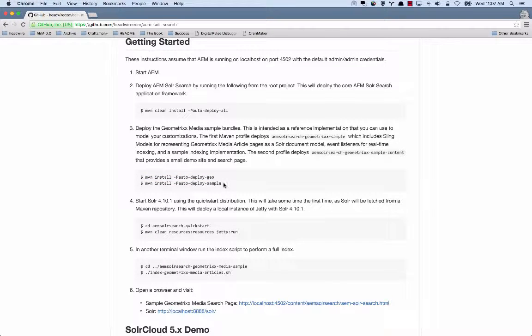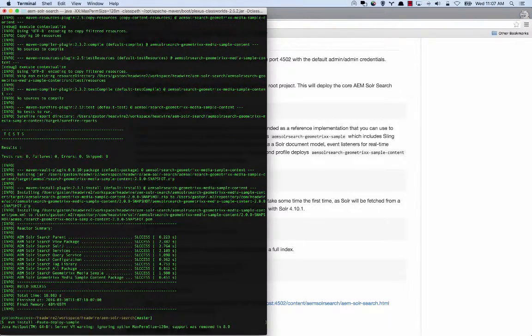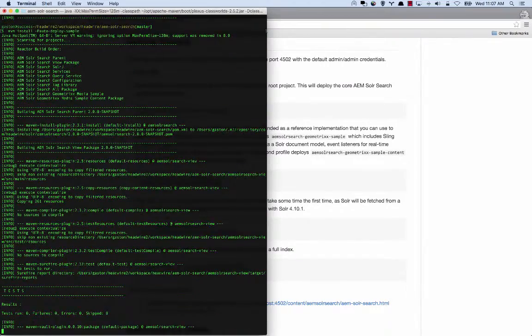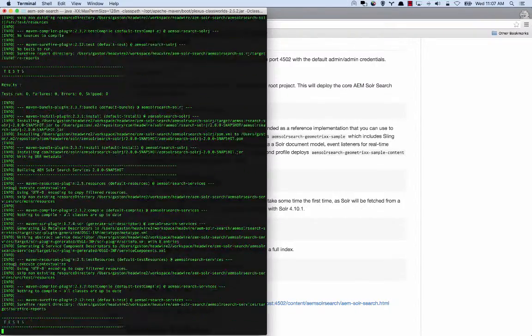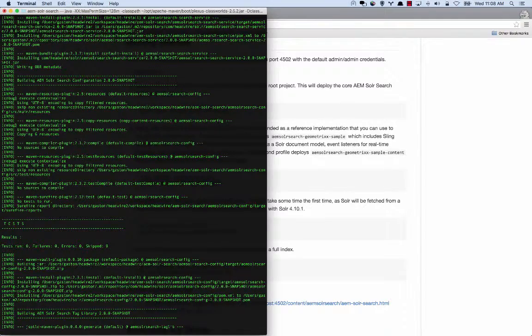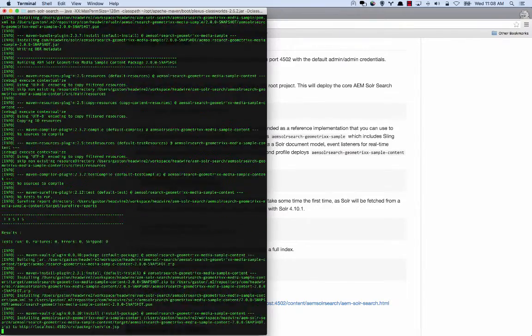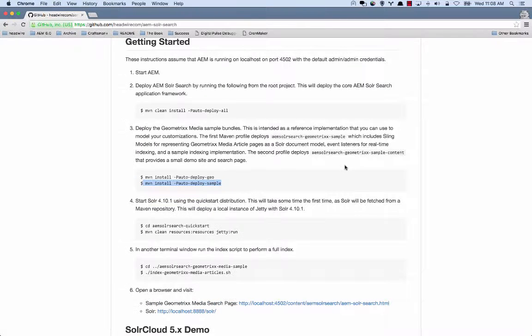And then the last portion of the AEM integration is to deploy the content site. And all this is basically a small sample site with one search page that will actually allow us to search against the Geometrics media site, specifically the articles. Okay, so we'll let that run for a bit more, and it looks like it's finished.